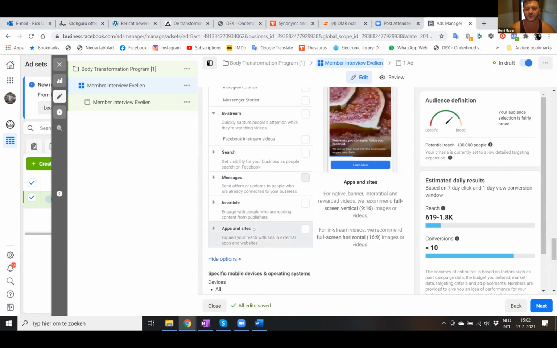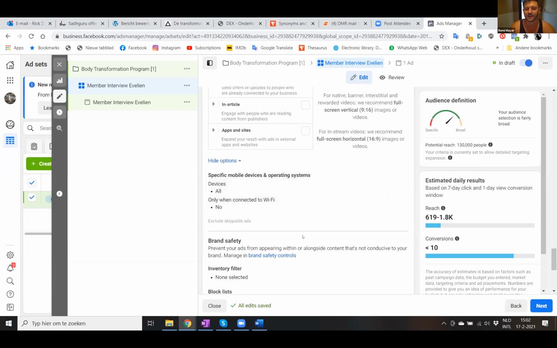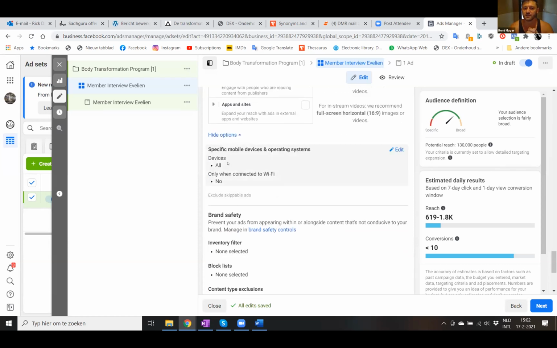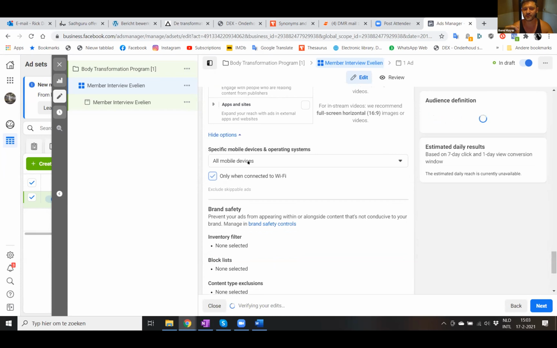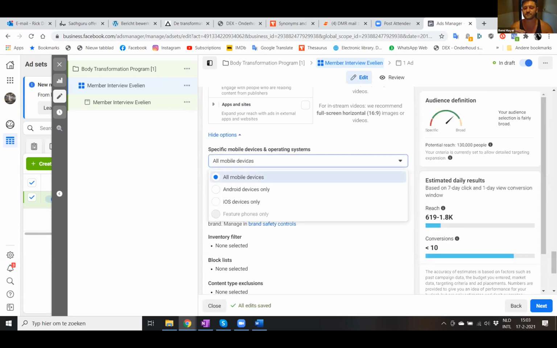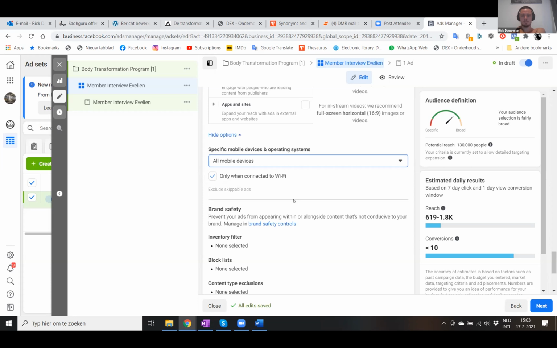If you click on show more options here, you go down. Sometimes it's a good idea if people are connected on Wi-Fi. In the Netherlands, it doesn't matter. If they are on the go, they're maybe not going to take the time to watch your 2-minute video. If you're using a picture ad, it's fine, you can keep it like that. But if you want them to watch your videos so that you warm them up, then it's a good idea to click that only when connected to Wi-Fi. Okay. Go down.